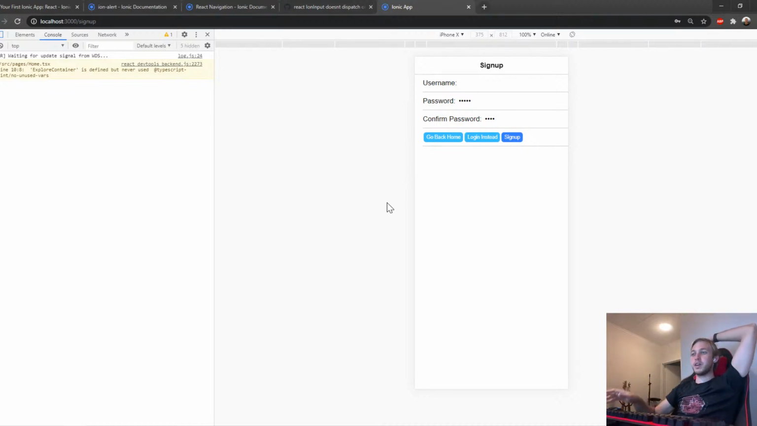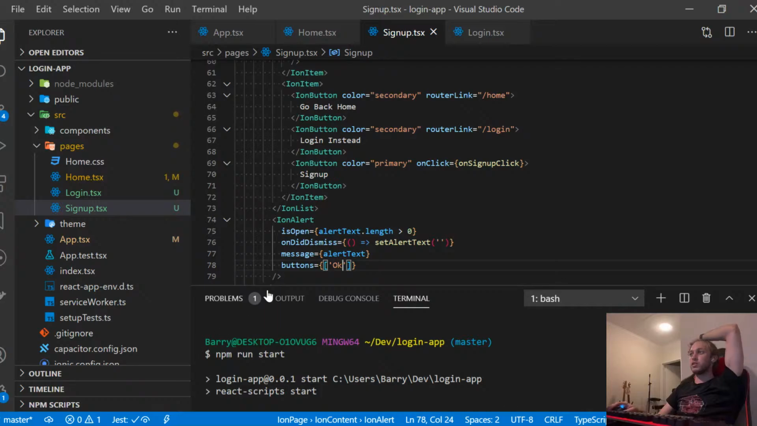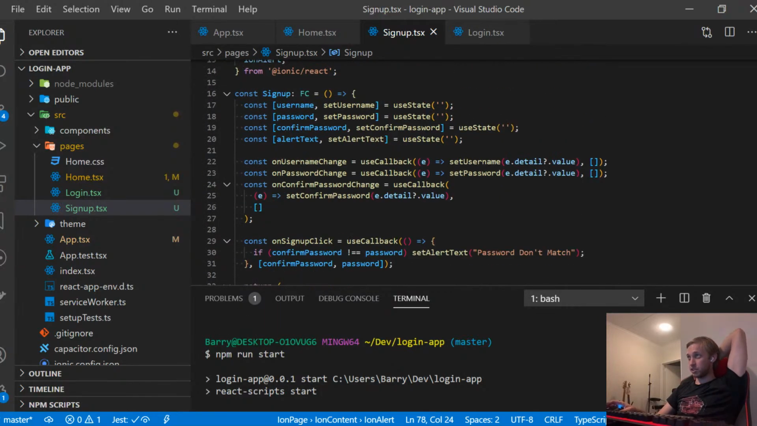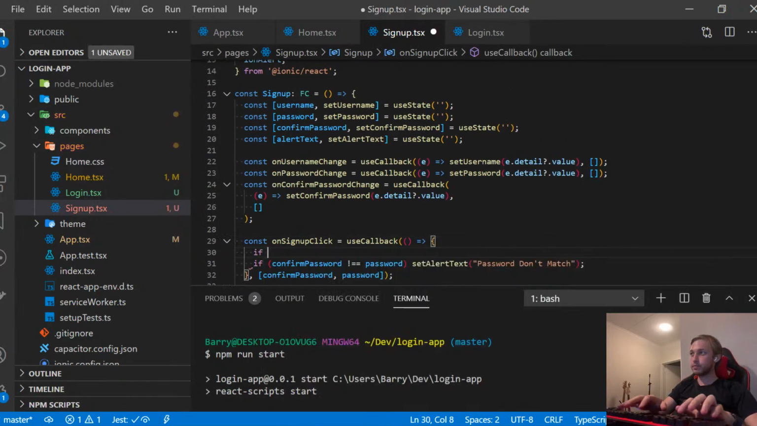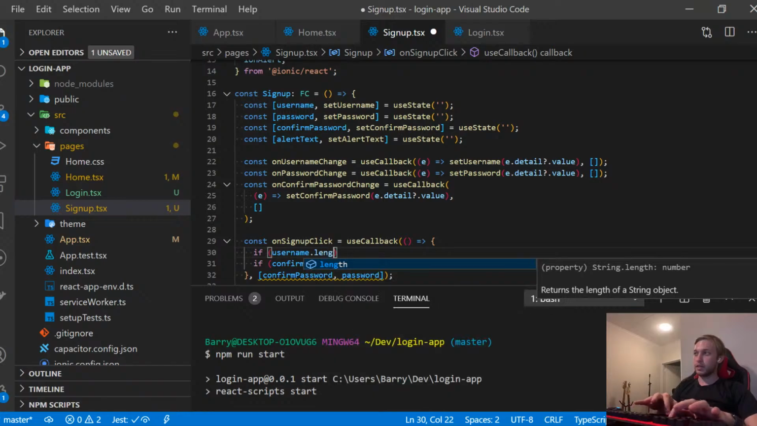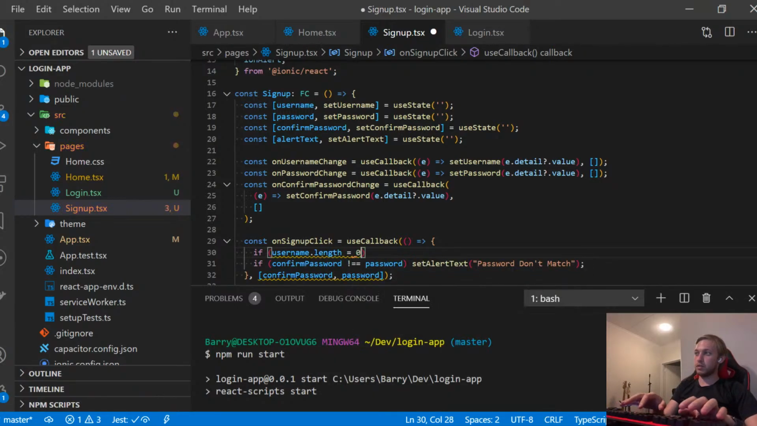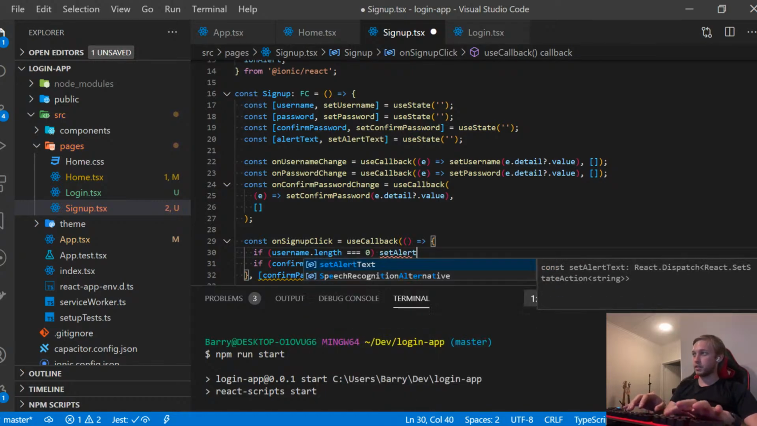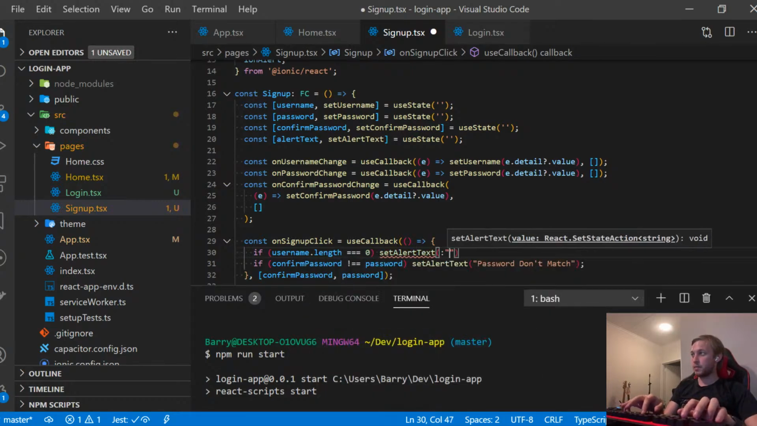Sort of works. So we're going to do a bunch of checks. We're going to make sure the username's required. If username dot length equals 0, then we're going to set alert text to username required.